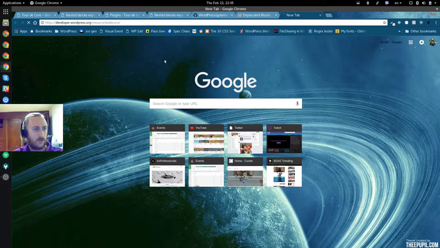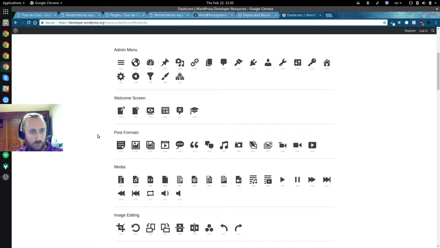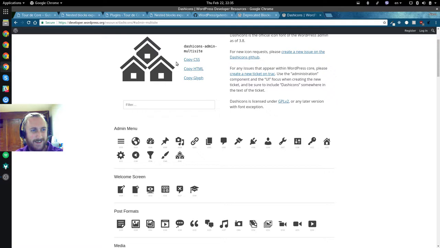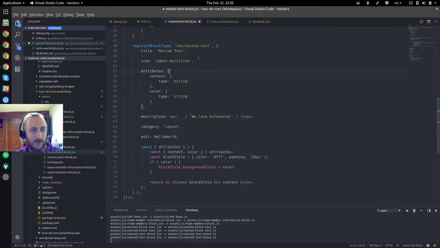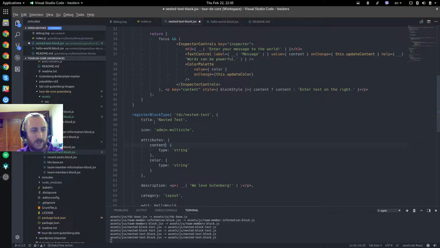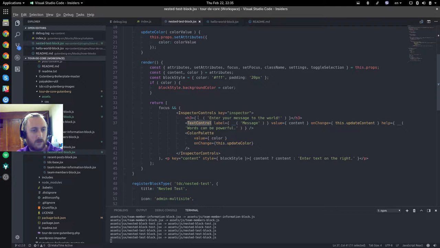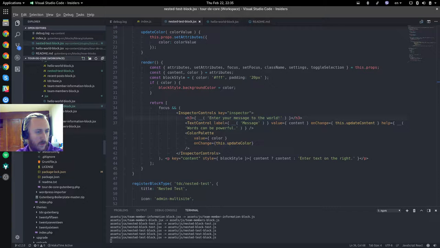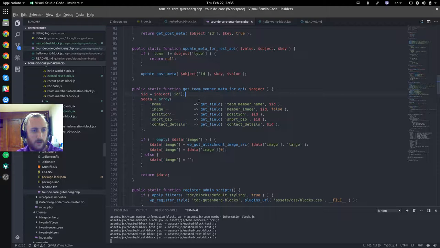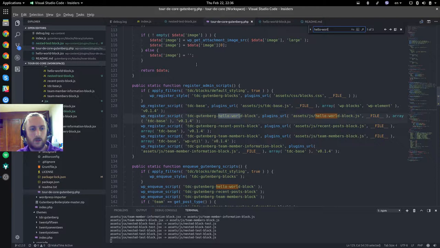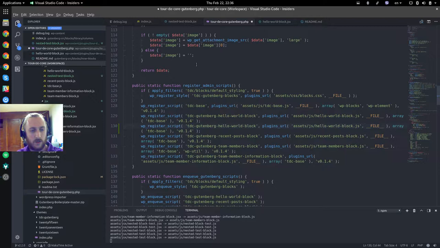Icons. Let's pick an icon that we like, and I like this one. Might not be super appropriate for what we're doing, but that's fine. Okay, and let's see what happens here. Of course, I need to actually include the file. So hello world block. TC Gutenberg nested test. Same here. Nested test.